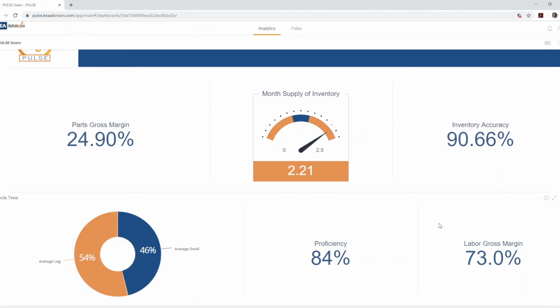In the bottom section is service. We have your average cycle time broken out by dwell and lag. We have the average proficiency and labor gross margin.